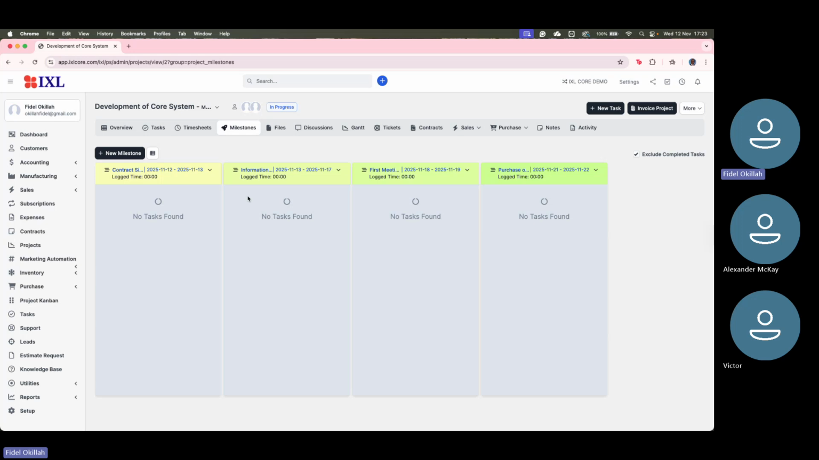Now, as you can see, it says there are no tasks found. So once we have a clear milestone, once we look at the overview of the project, we already have an overview of the milestones that need to be achieved. So if it is a project that we're going to charge on a milestone basis, we already know when we're going to charge. Now, milestones then give us the next point, where we are now going to do tasks.